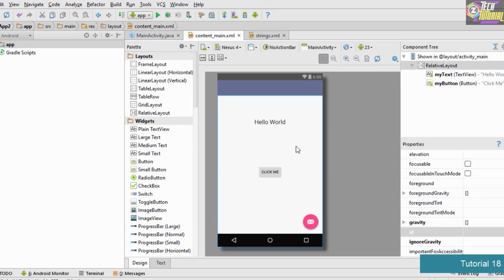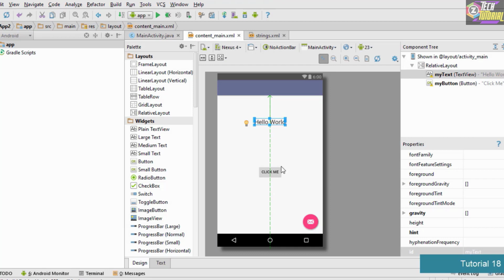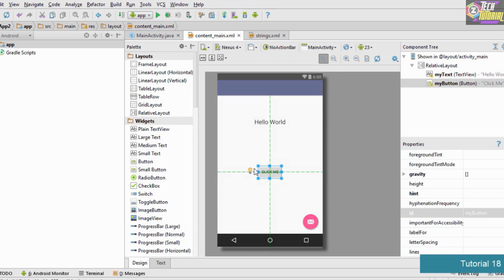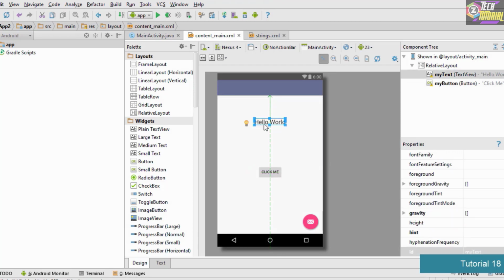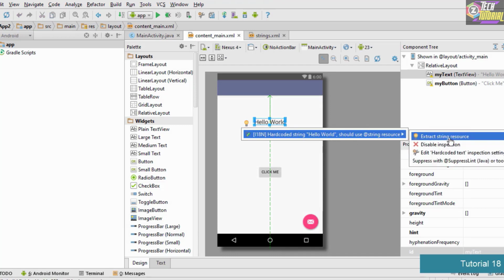Now once we are done with this, as you can notice, when we click on the text or on the button, you get a little light bulb over here, which signifies that we have a warning. So the next thing we do is remove this warning. You simply click on the text or on the button, click the light bulb, then click on this arrow and then click on extract string resource.